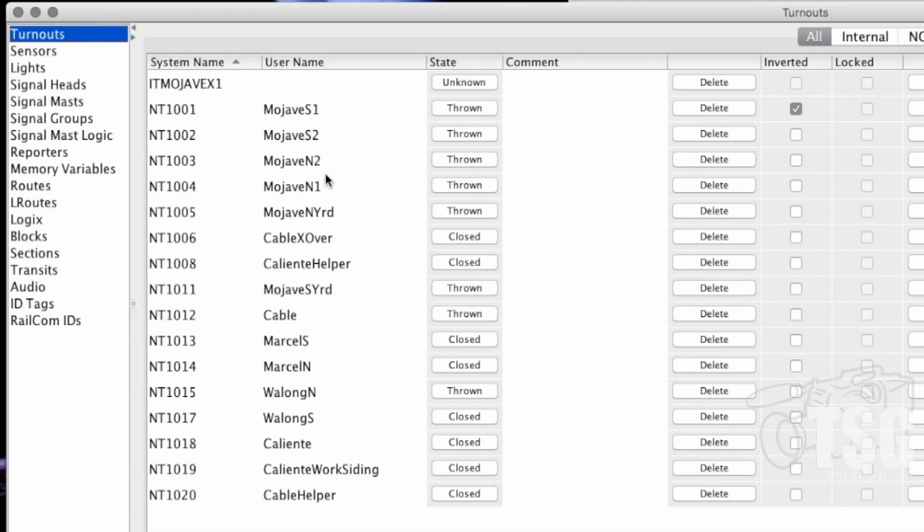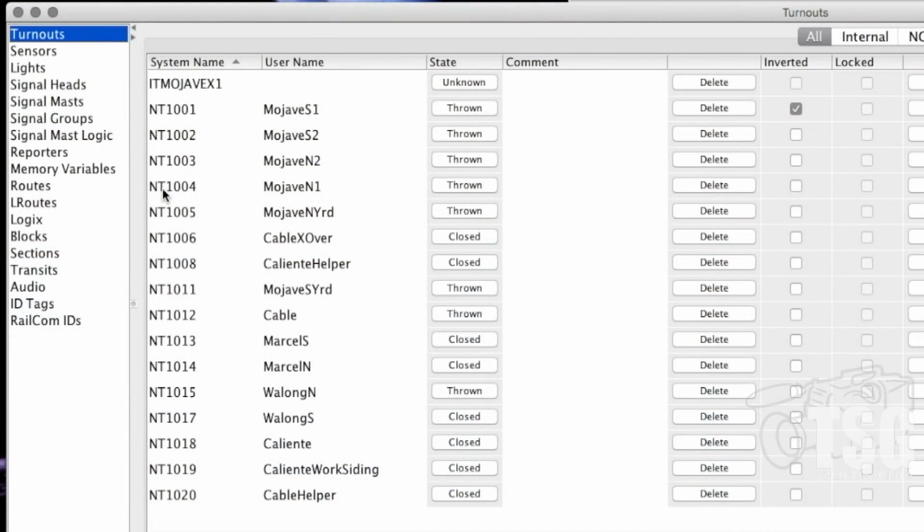As you make these entries, you'll notice that the first thing is actually the system name. The system name consists of a prefix describing what the system is you're using. I'm using an NCE system, along with the address. So you'll notice I have NT1004 here.